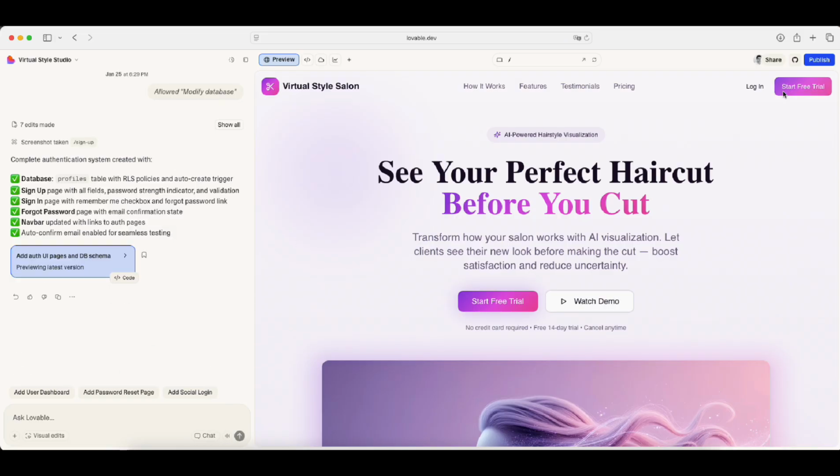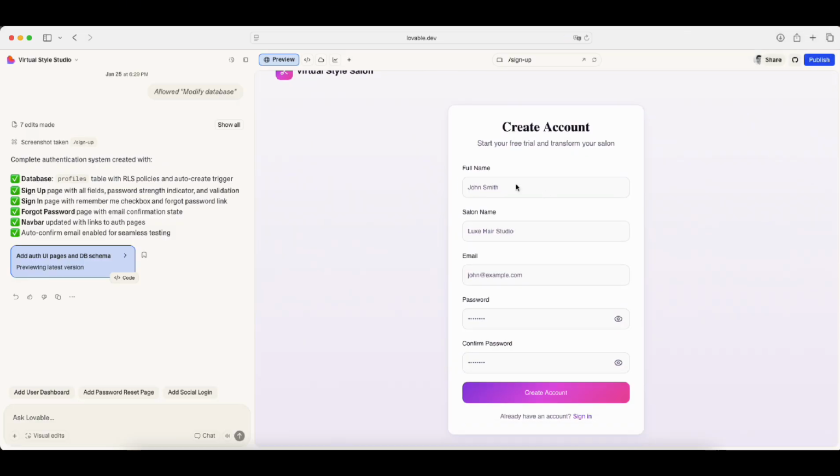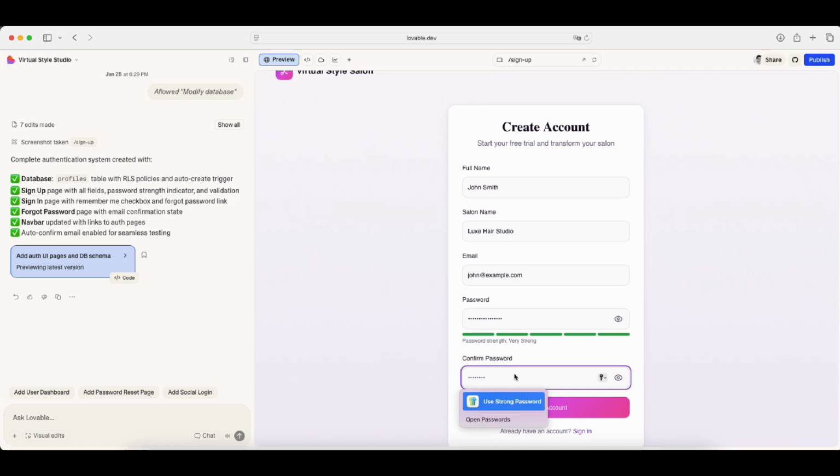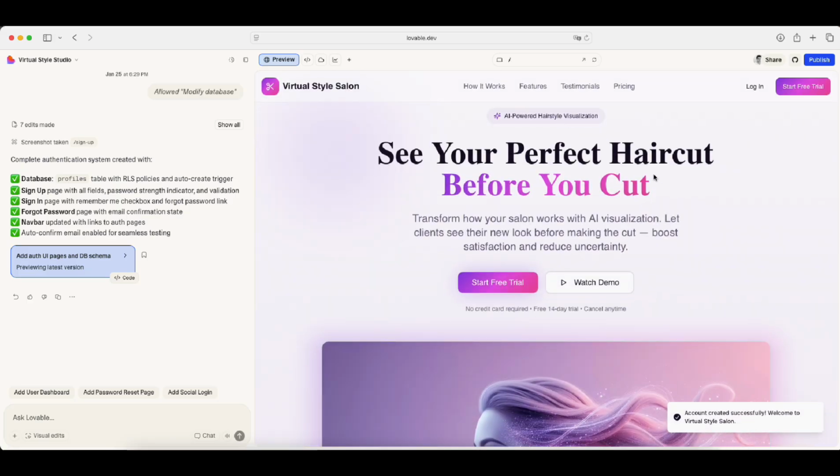Look at this! We now have a complete sign-up page with all the fields we need: email, password, name, and salon name. Notice the password strength indicator? That's a nice touch that makes it feel professional. And here's the sign-in page. Clean, simple, matches our design perfectly. Let me test this real quick. I'll create an account with a test email. Boom, account created. Now when I log in with these credentials, I'm authenticated. But wait, we need somewhere for users to go after they log in. Let's create that dashboard.